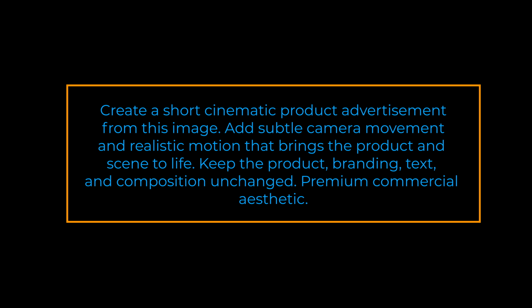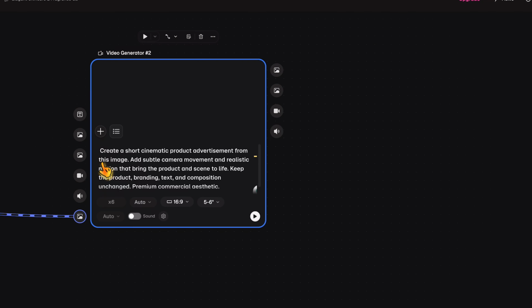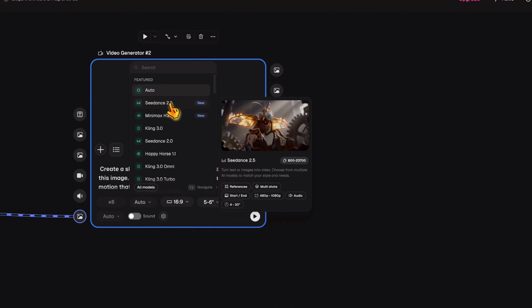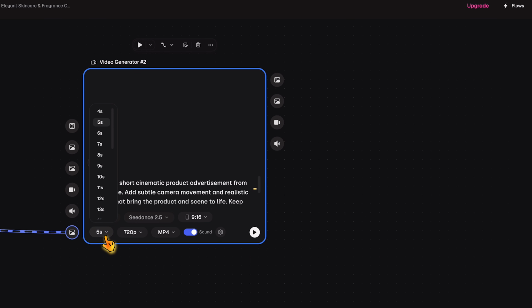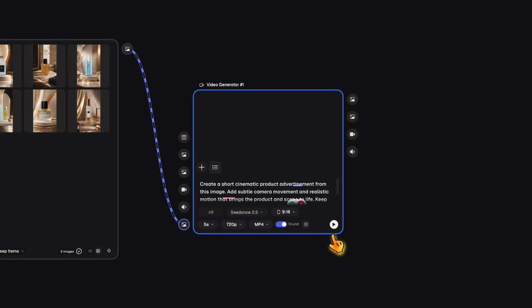Again, I wouldn't recommend using an extremely short prompt here. After that, choose the number of images you want to process. Select Seedance 2.5 as the video model, and then set your aspect ratio. For the duration, you can generate videos up to 30 seconds long using the Seedance 2.5 model. But for this example, I'm going to keep the duration at just 5 seconds. You can also generate videos at up to 1080p resolution. But for now, I'm going to select 720p just to keep the generation faster, and then simply run the node.